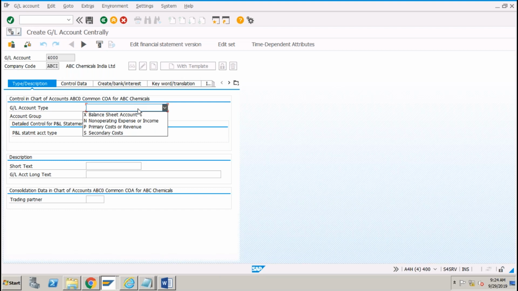There are 4 account types. Non-operating expenses. Non-operating, okay. Let's understand one by one. Is it a balance sheet account? No. Only assets and liabilities are the balance sheet account, right? Is it a secondary cost account? It is only used for controlling purpose, right? Secondary cost means whatever postings we are doing in controlling. So it is one of these two.